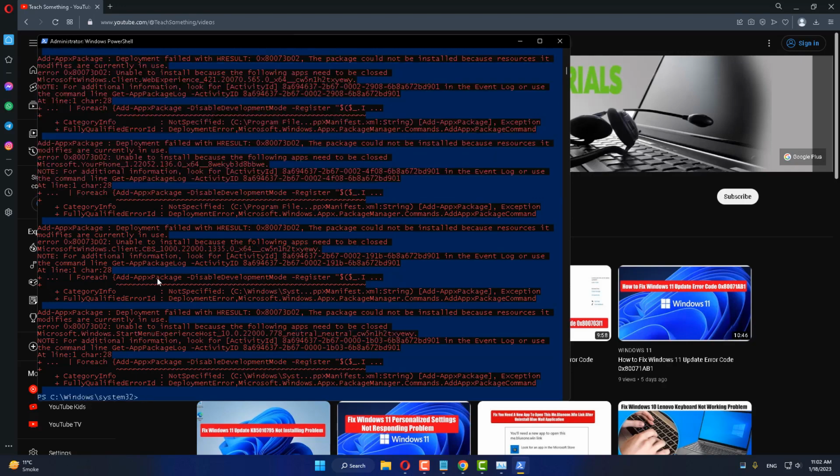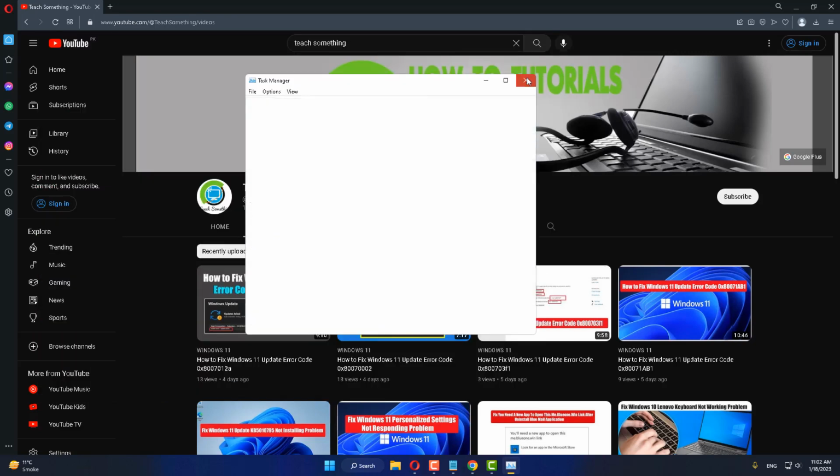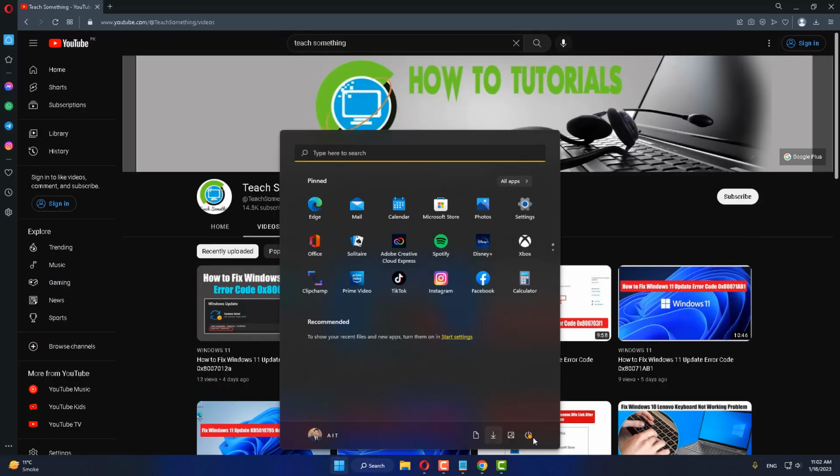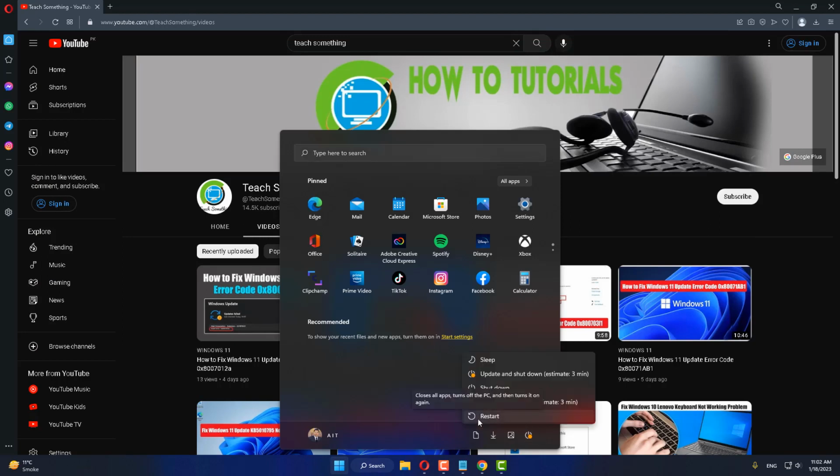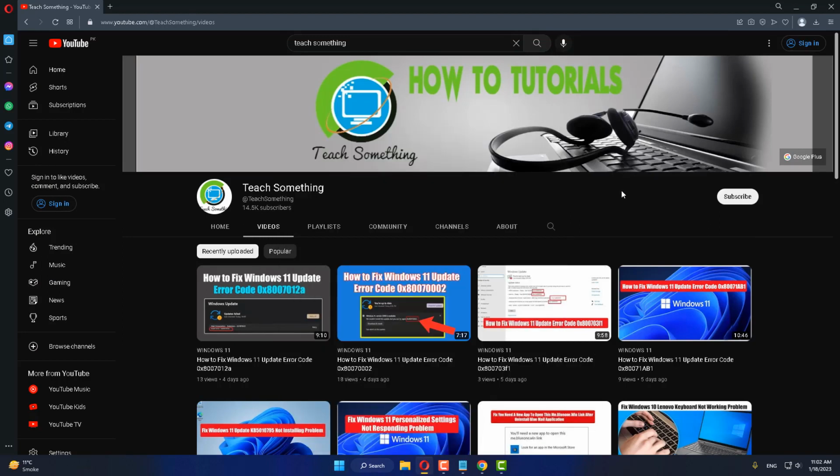After completing that, type exit and exit it, close it, and restart your computer, and I'm sure that after restarting your computer your problem is fixed. But if your problem is still there, then you can try the next method.